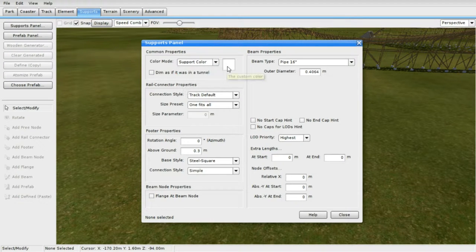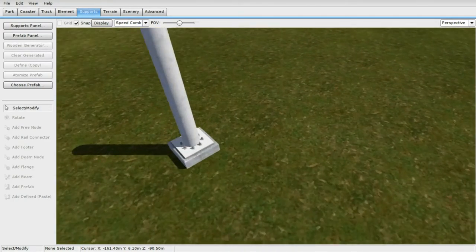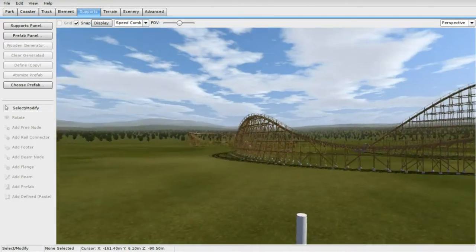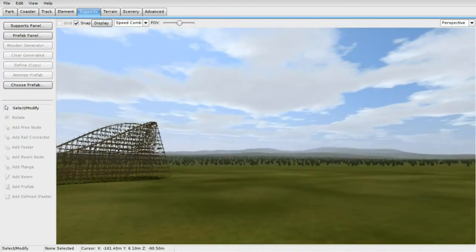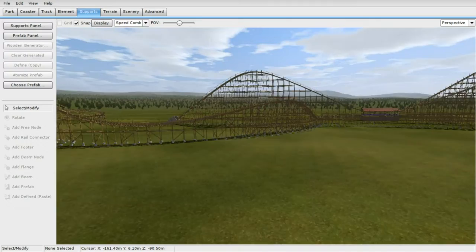You can actually change the color of the rails. You can use custom color or support color, whatever you want to do. Right now it's the support color because I've not messed with the colors, since if I'm going to make a steel coaster, I'm not doing it on this one. I guess we can, but it'd be more difficult and everything would just get in the way.